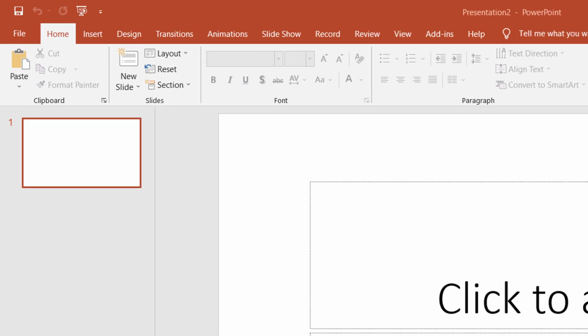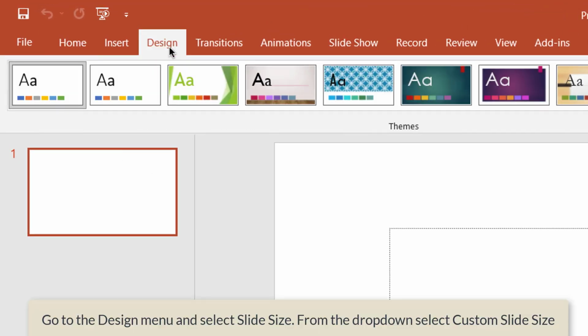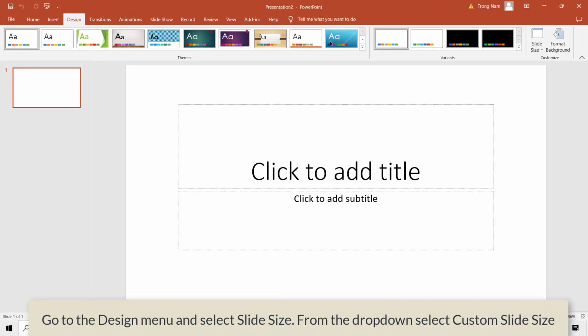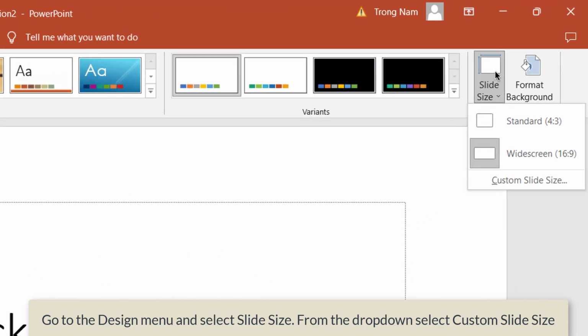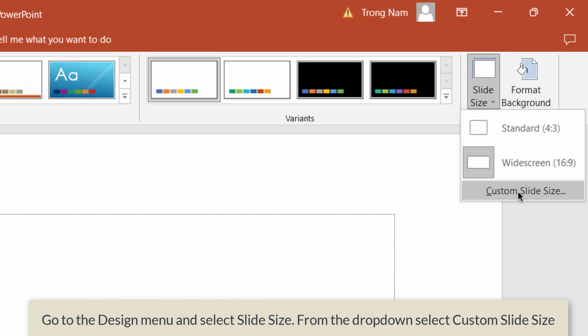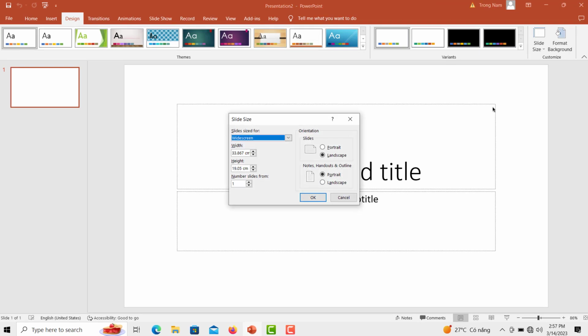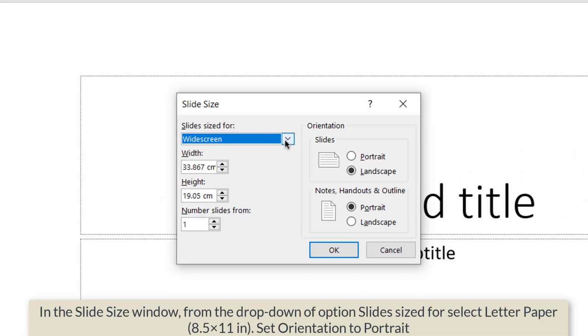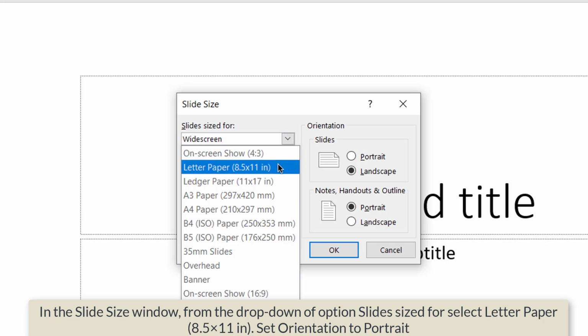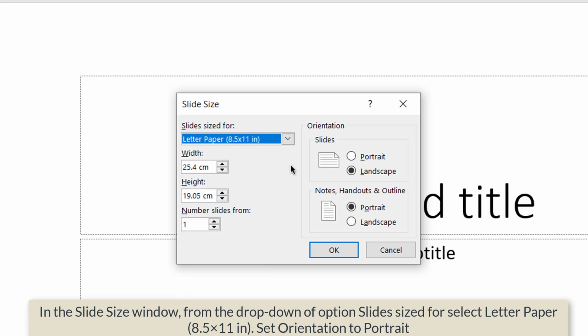Go to the design menu and select slide size. From the drop-down select custom slide size. In the slide size window, from the drop-down of option slide size for select letter paper. Set orientation to portrait and click on OK.